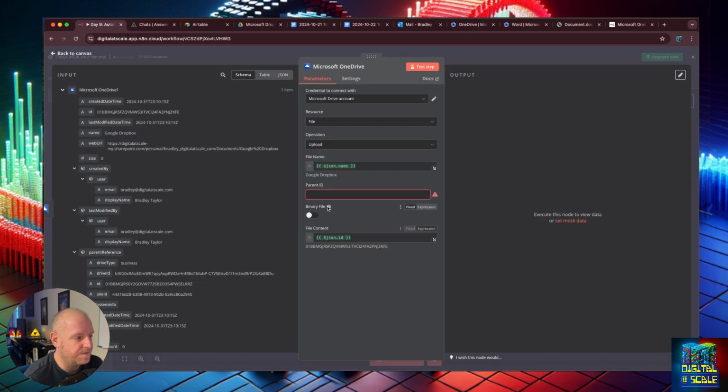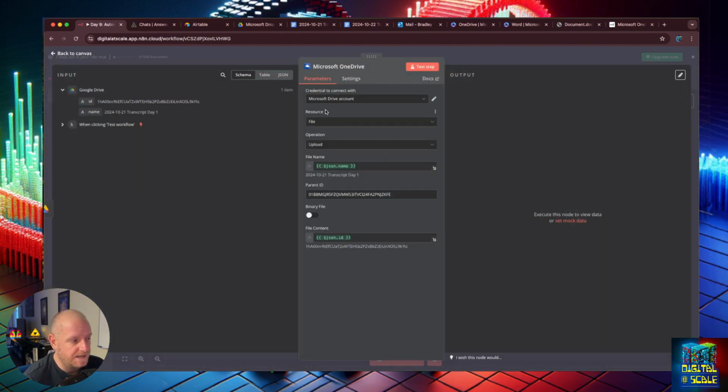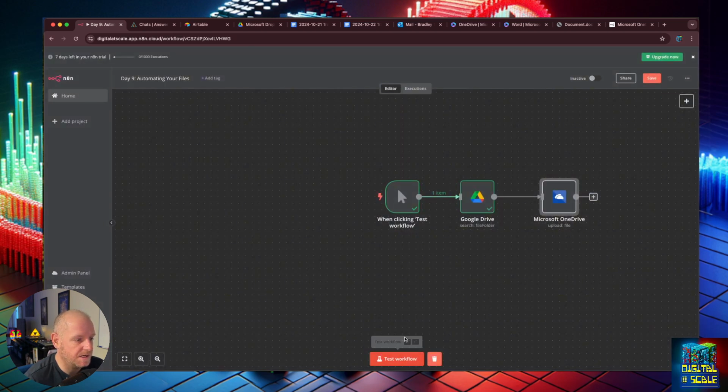So we want to upload this file. We're going to say we want to upload it to here. So we just have the one, and now that we have that, we don't really need it. So what this should do, if it works correctly, is create a file named whatever this file is named, and then just put the ID in as the file content. We'll go over how to get the file content here in just a minute, but for right now, we just want to test this to make sure that it's working. So I'm going to hit test workflow.